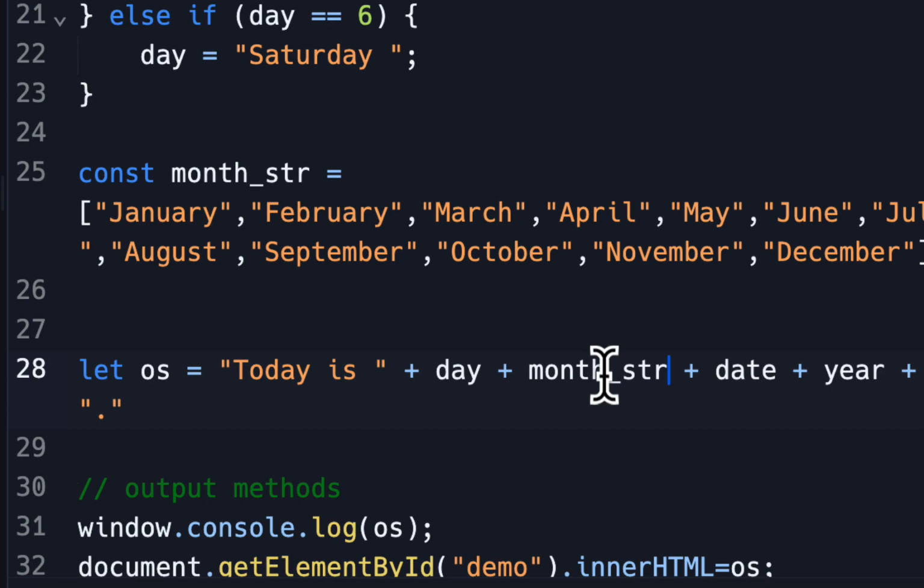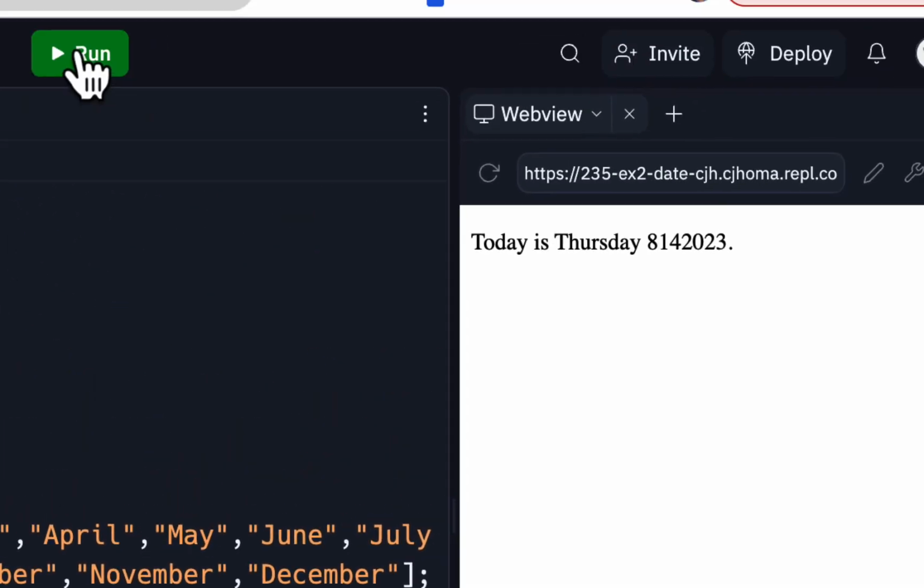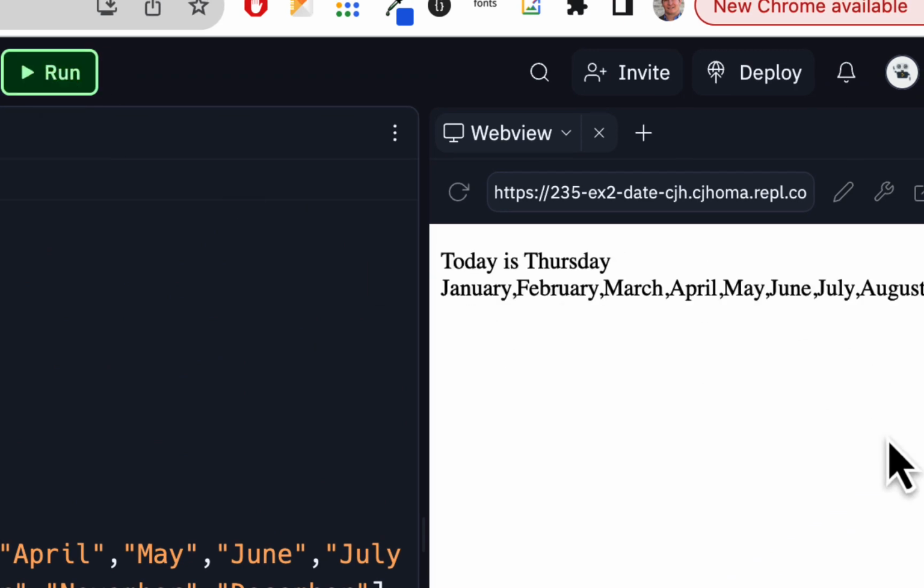Now, if we did that right now, we're not doing any conversions. It's just going to show this whole array. So if we run this, it's going to put every month in there. And we don't want that. We don't want every month. We want the specific month that we're dealing with.